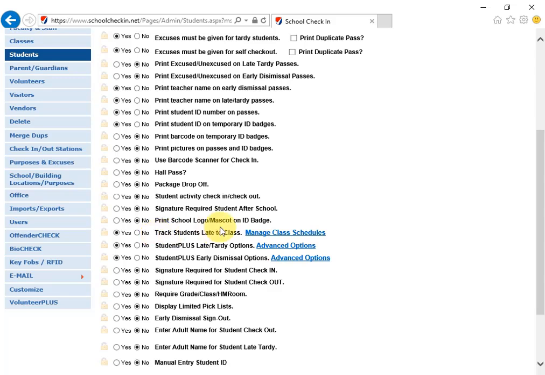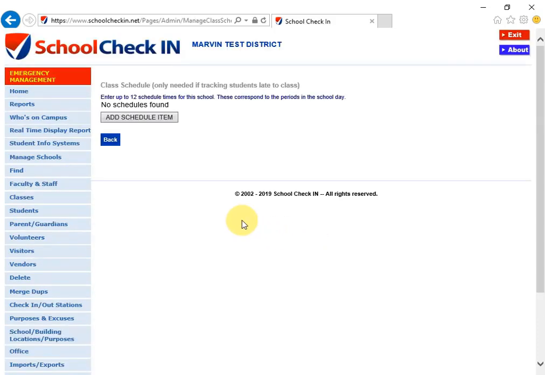If you do have multiple classes throughout the day or multiple periods, you are able to click on Manage Class Schedules on the right-hand side here. Just note that you do need to select yes and click on Save Changes first. This will allow you to add up to 12 schedule items for the school.